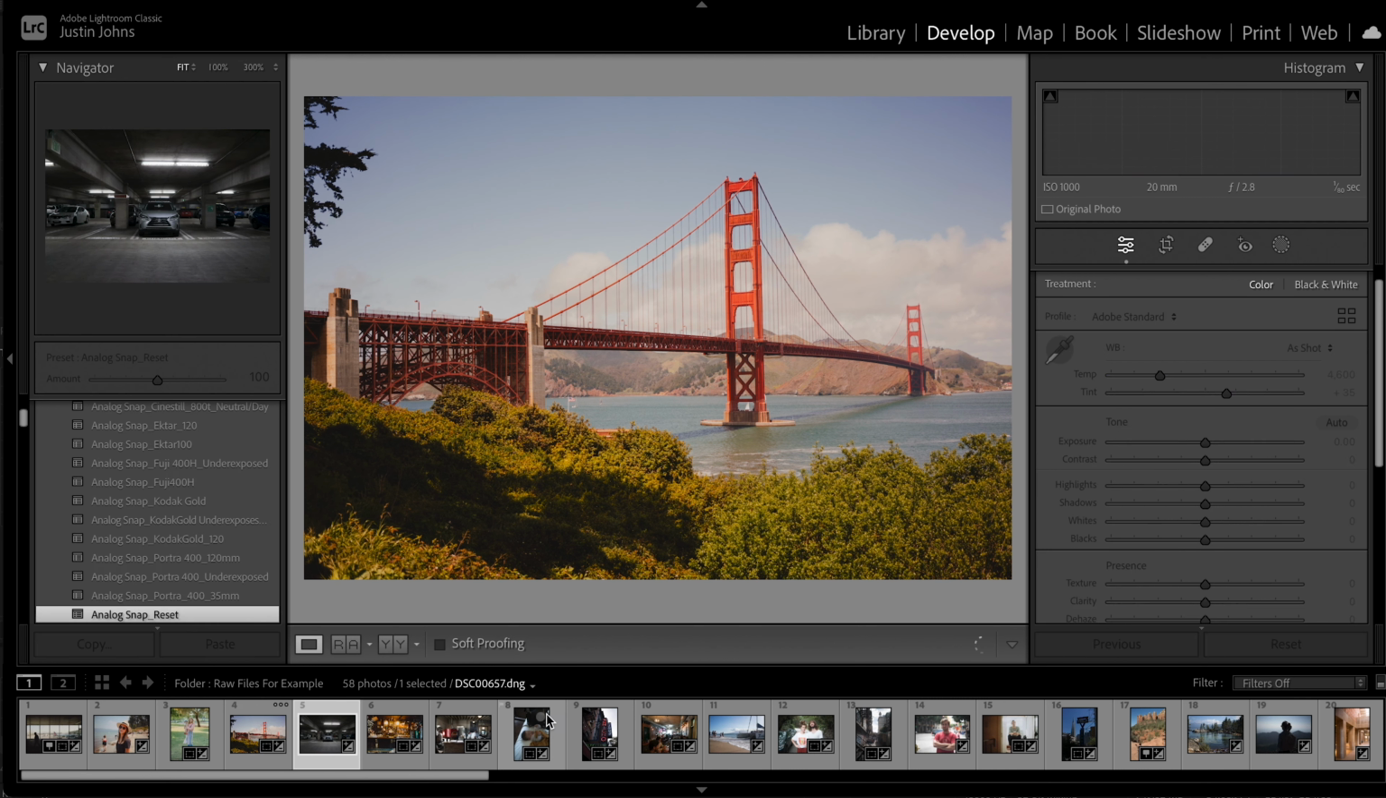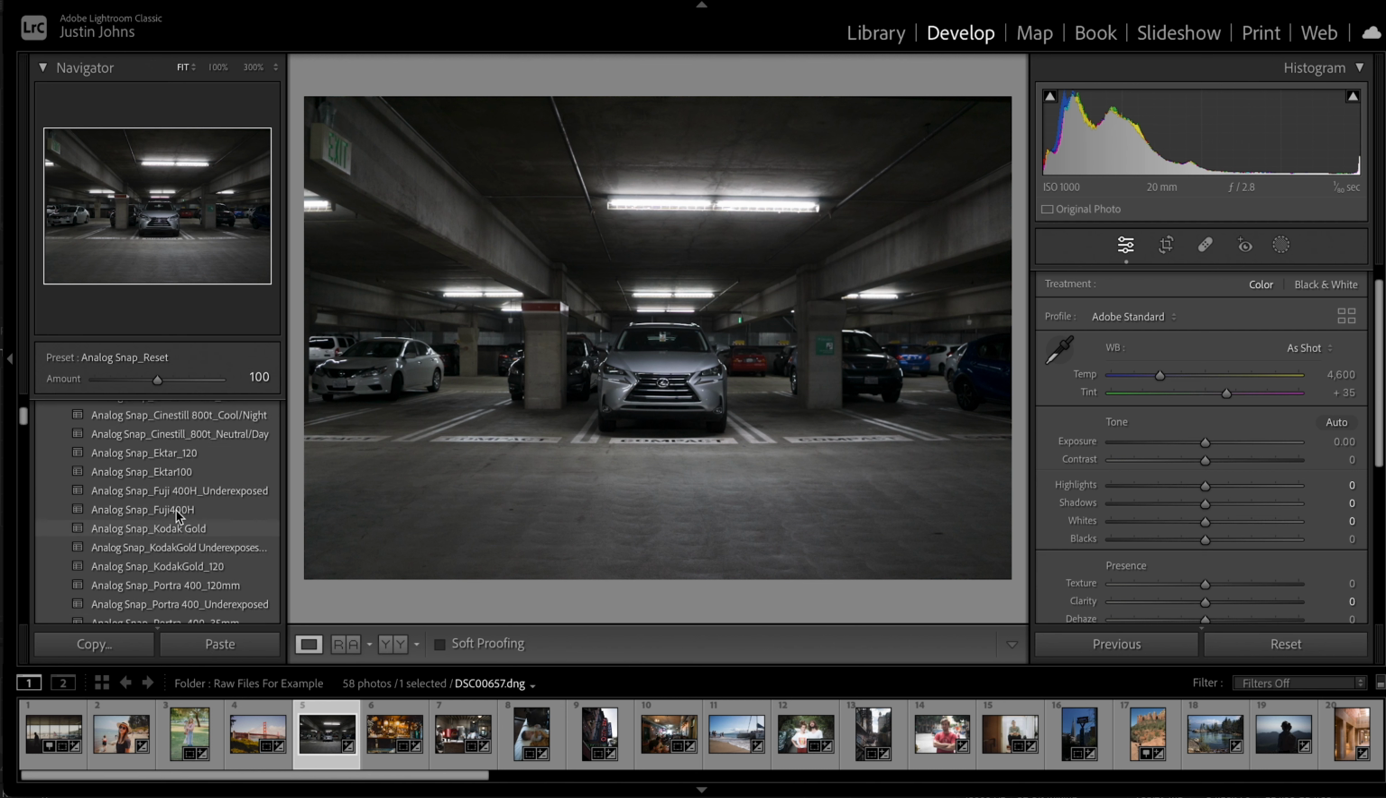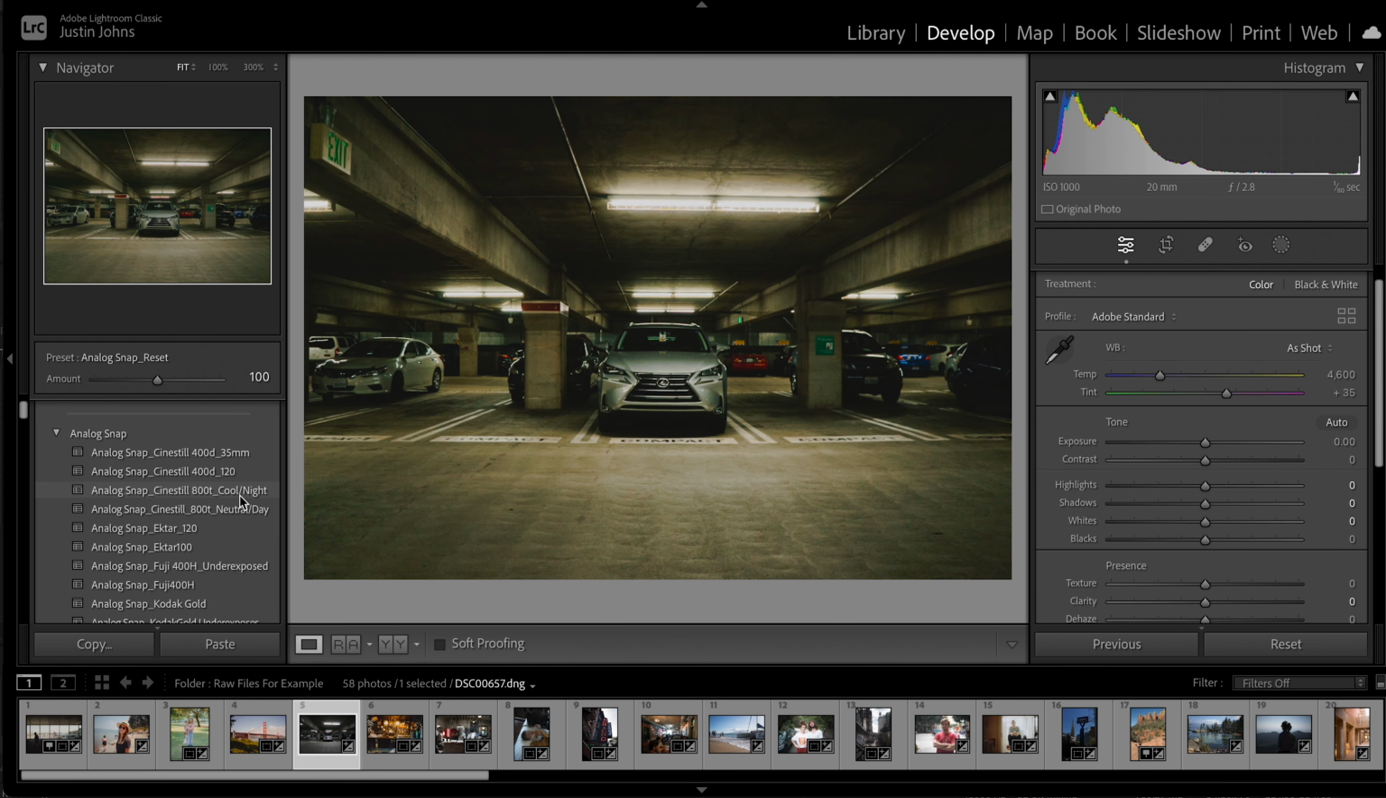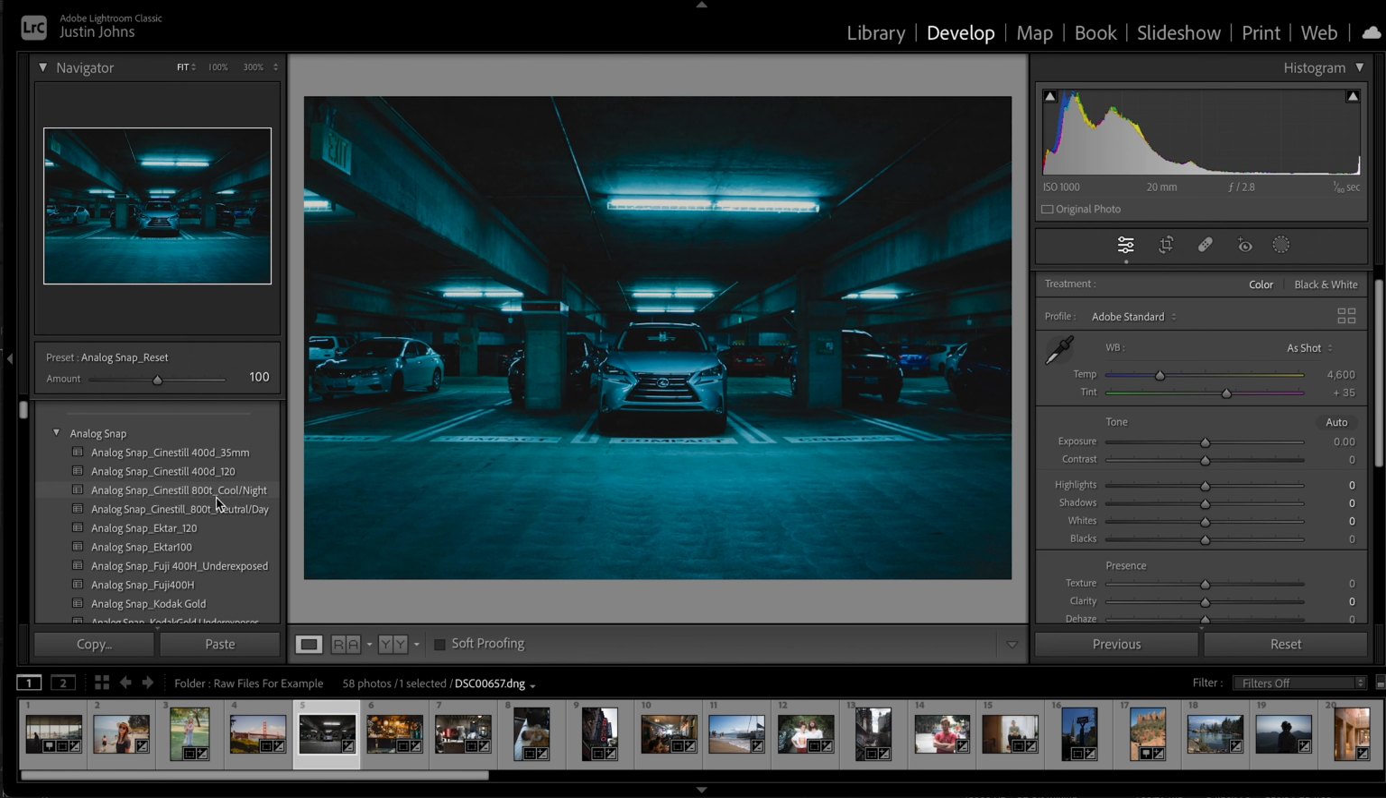Okay, so now moving on to 800T. 800T comes in two variations. You either have cool night or neutral day. Honestly, neutral day is going to work pretty well most of the time. Why are there two variations on white balance here? Well, it's because digital sensors and film react a little bit differently to white balance.